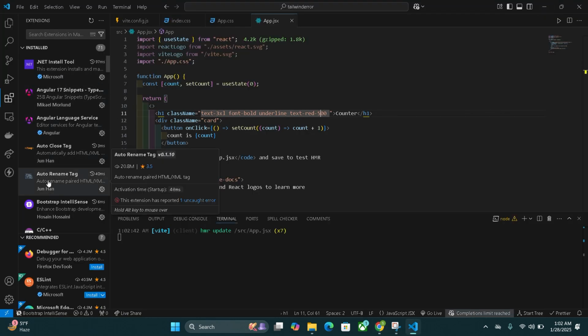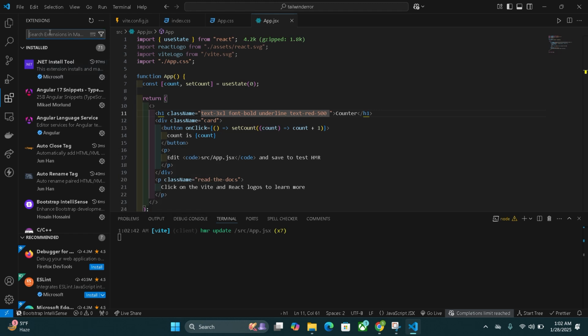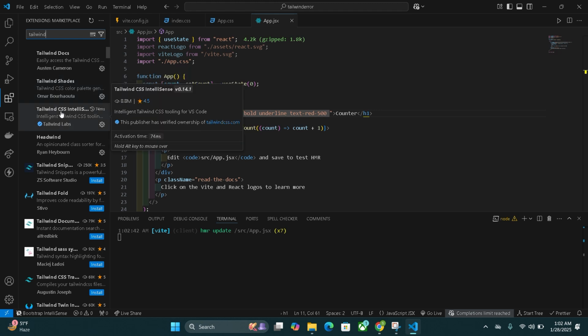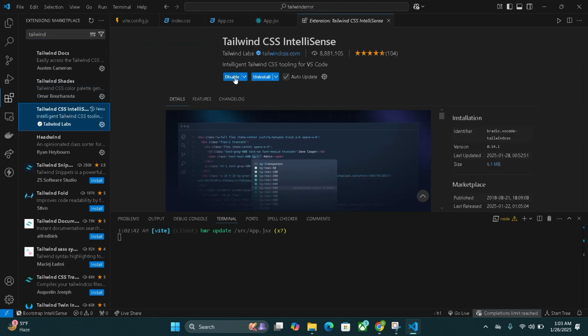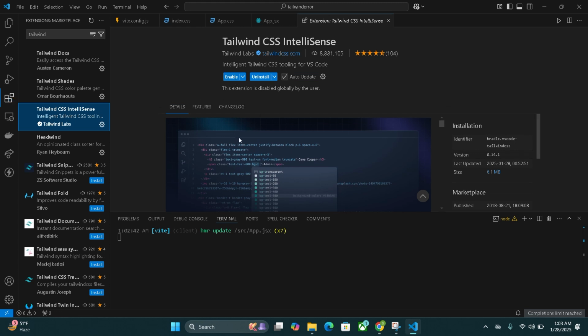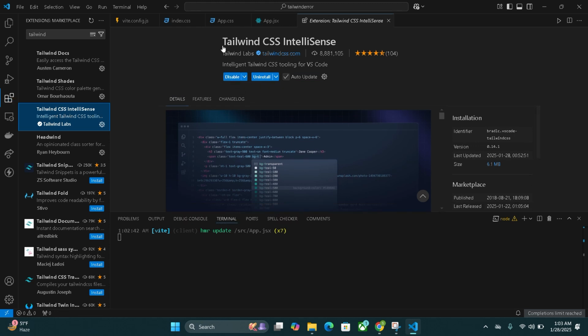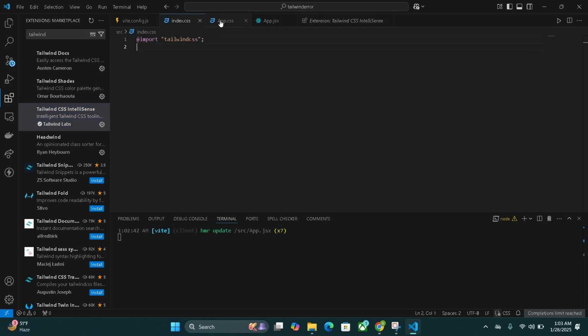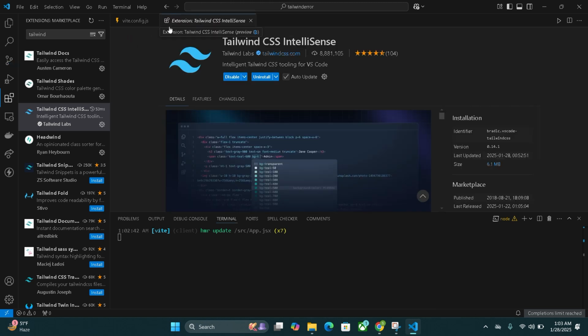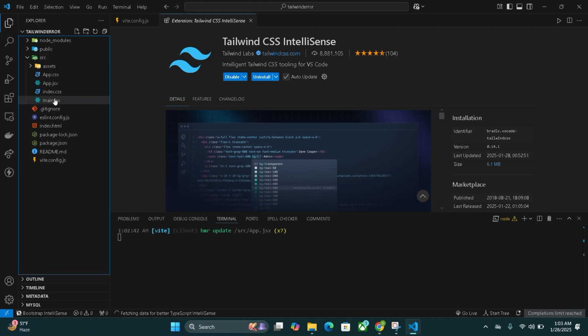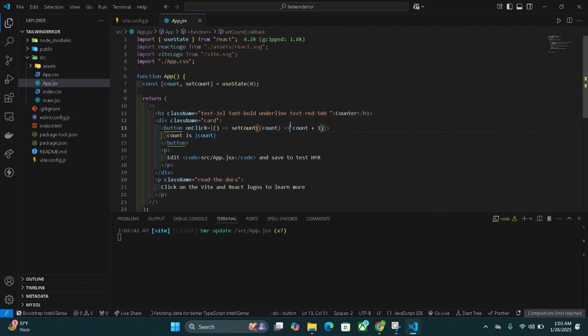Let's go to Tailwind CSS IntelliSense. Disable it and just enable it again. Let's see, is it working or not? Oh, sorry, I cut. Still not working. Yeah, it works. Now we don't have to do anything else. It is working fine.